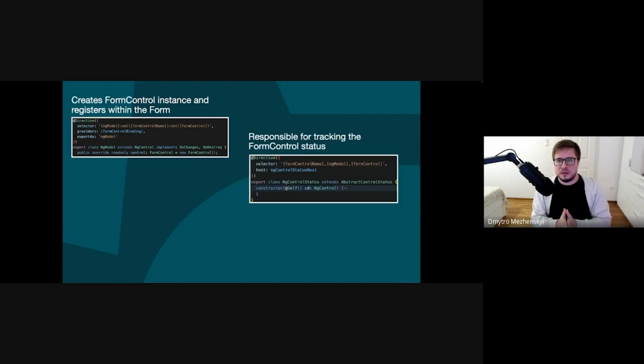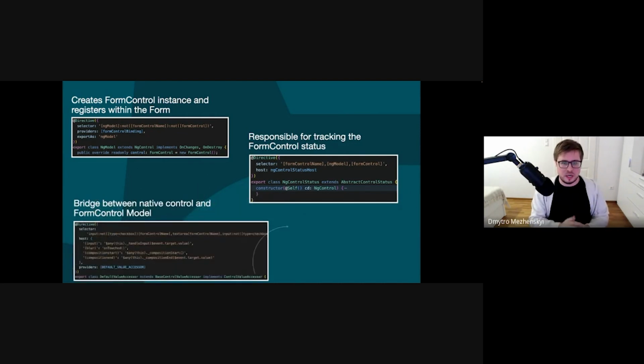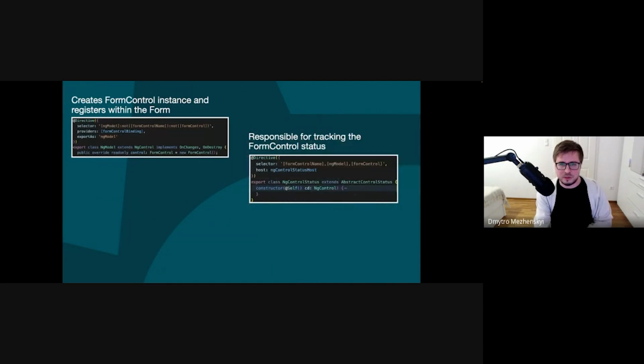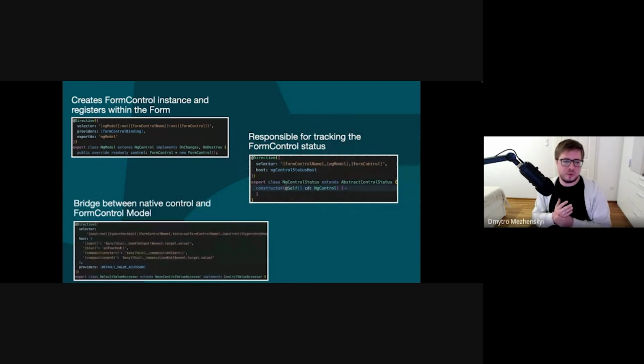Then there is NgControlStatus. It does a similar thing to what NgControlStatusGroup does. It tracks the status for every form control: if it's dirty, if it was touched, if it's valid or invalid, things like that. And the third one is, oops, early, no spoilers. Okay, the third one is ControlValueAccessor.